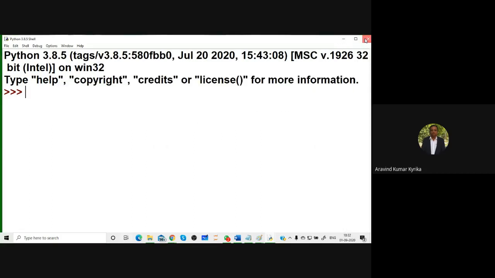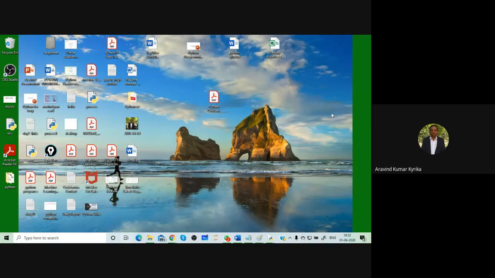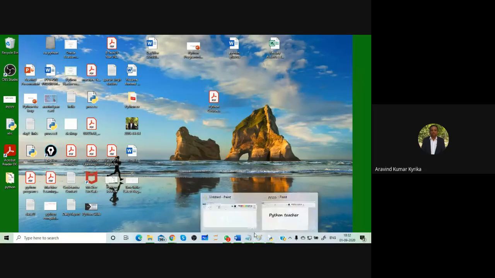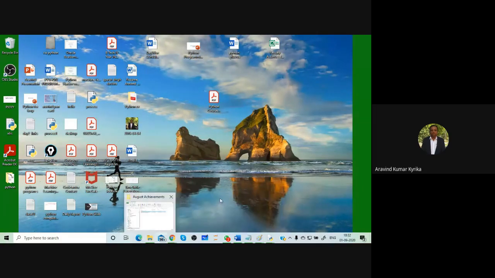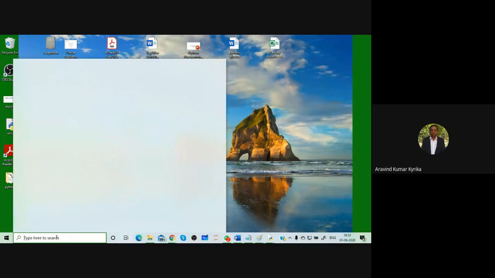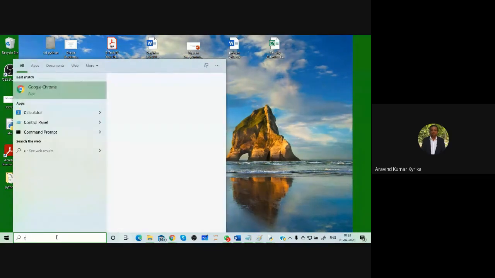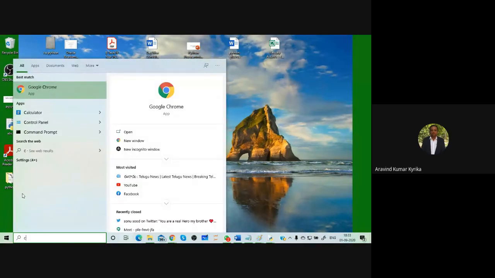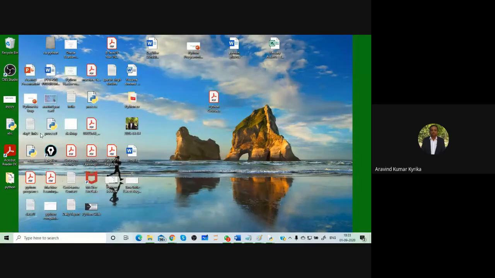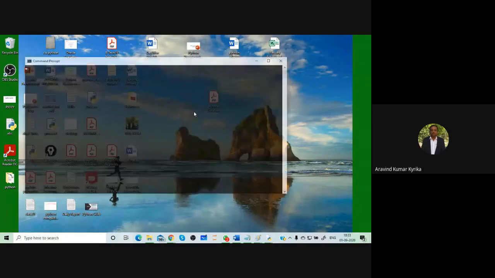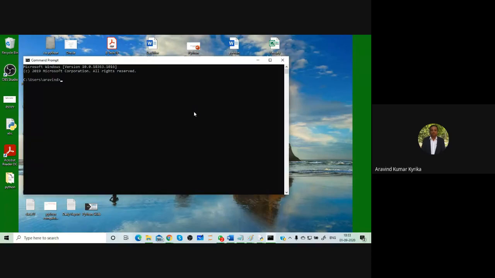So many windows opened. You see, unnecessarily when I click twice, thrice, so many times, there is a problem. That's why you should click only once and wait for some time. Now I am opening the command window, the command prompt.